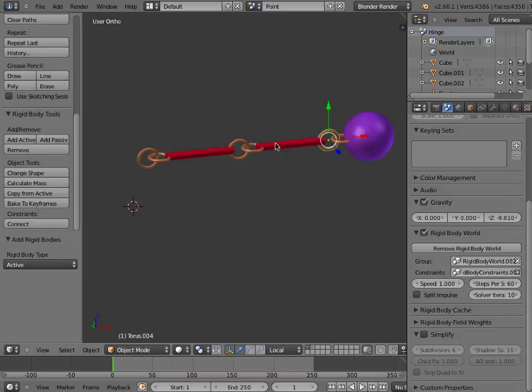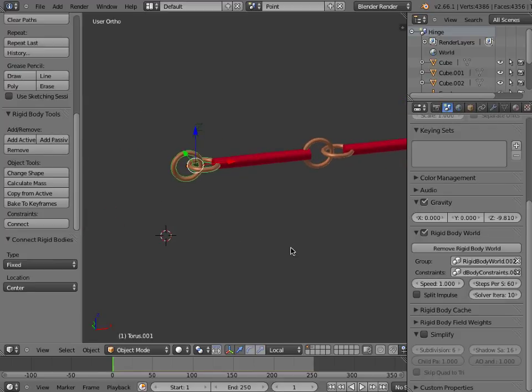I'll then select the first 2 torus objects, and then click on the Connect button in the Rigid Body Tools Constraints panel. I'll then zoom in a bit and select the newly created Control Empty object.